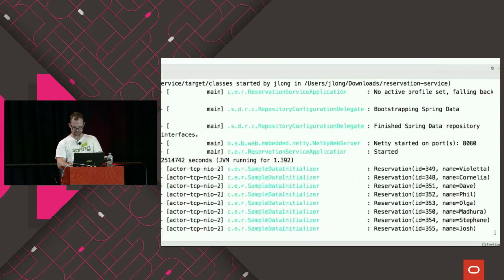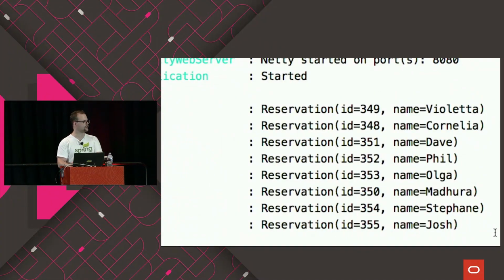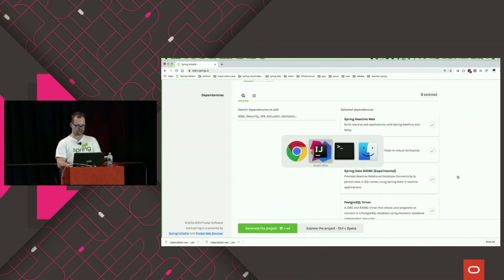And you can see that it worked. There we are, huh? There's our 8 names. It's been written to the database successfully. It worked. Of course it worked. It was a demo. What were you expecting? No, that was always going to work.